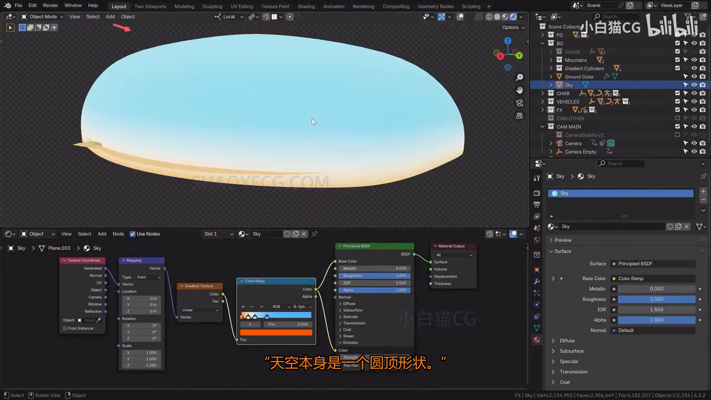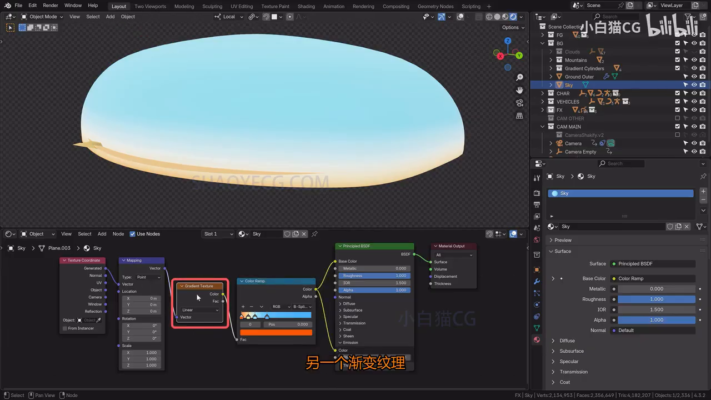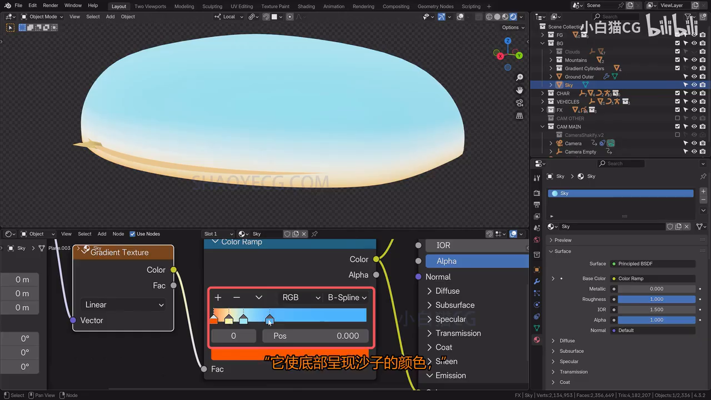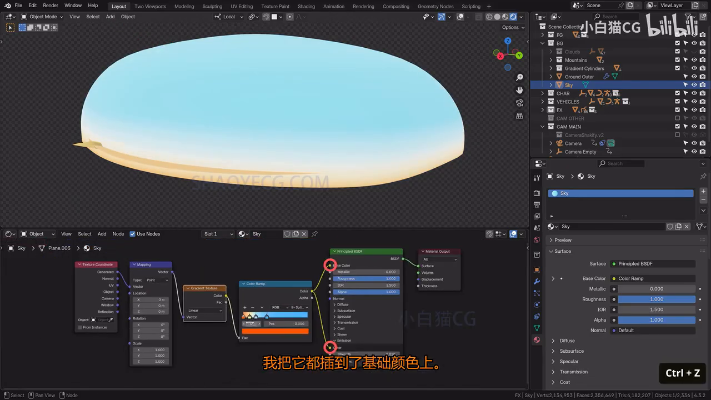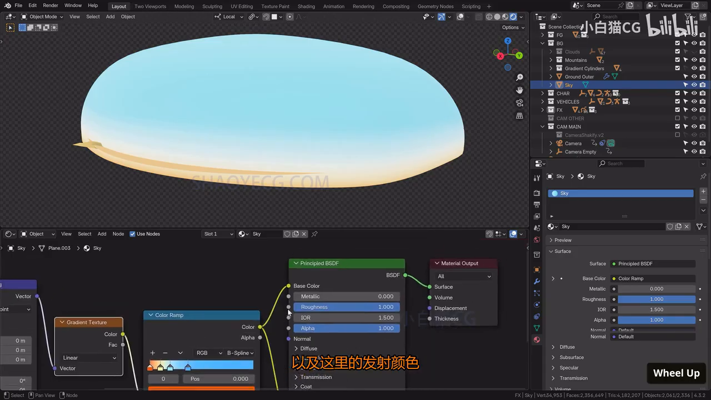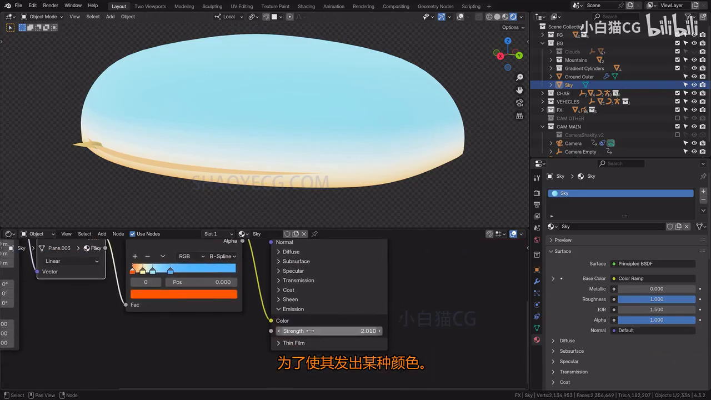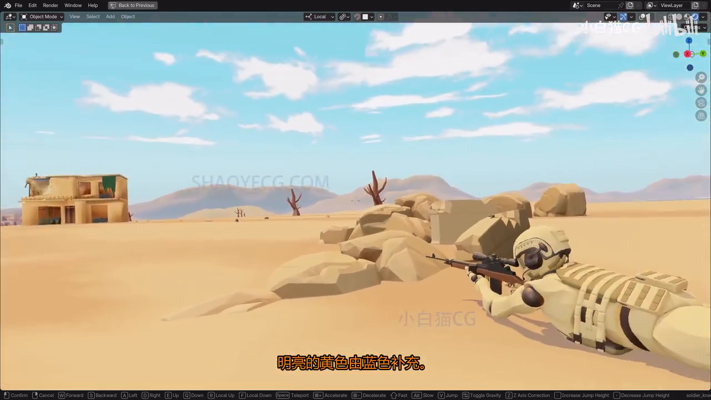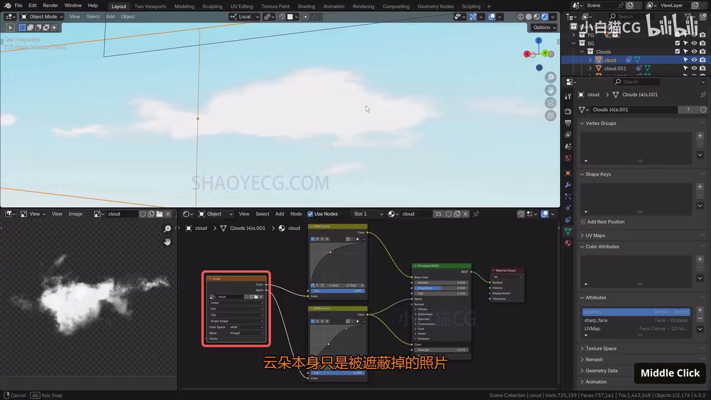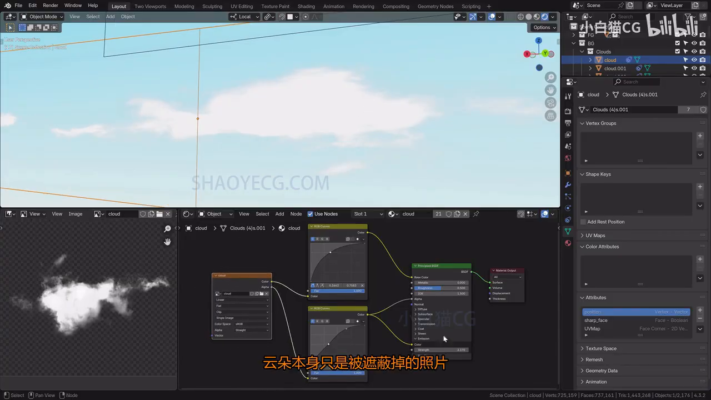The sky itself was a dome shape, basically just a cut of sphere, and on it another gradient texture, which I colored using the color ramp. And it gave the bottom the color of sand, but it transitioned gradually into blue hues of the sky. I plugged it both to the base color as well as the emission color here for it to emit the colors onto my scene. I really like the color combination that it created for my scene. The bright yellows complemented by the blues. That's a winning combination. The clouds themselves were just masked out photos that I plugged into the alpha channel.